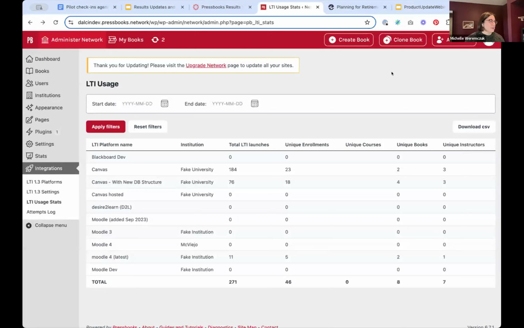Any more? Okay, if we don't have more questions, then Michelle, do you want to move on to the data pieces? Yes. Sorry, I was jumping the gun before, but we have been working on providing information so that network managers can have better insight about how Pressbooks Results is being used across their institution, or institutions plural if they're running a shared network. So this gives much more detailed data insights about the users and courses and books that results are being used in across the campus or campuses.